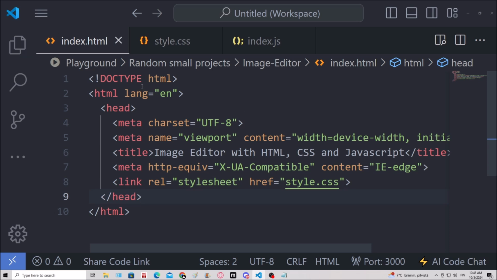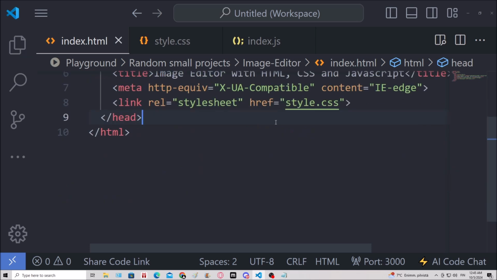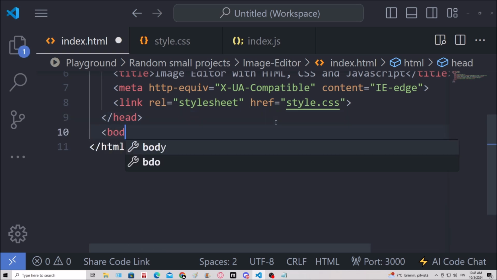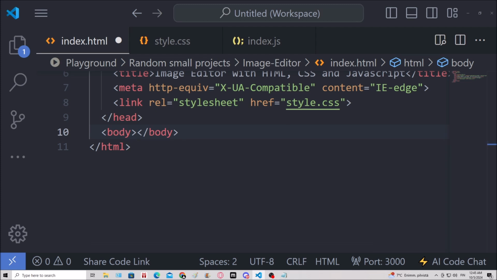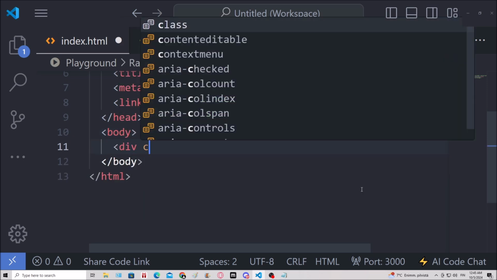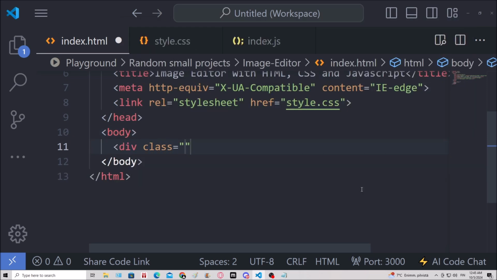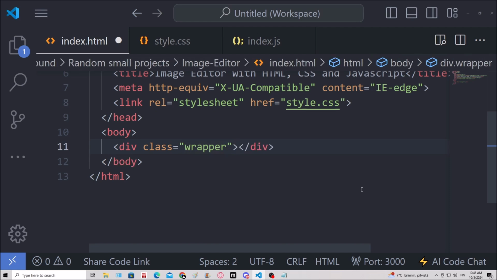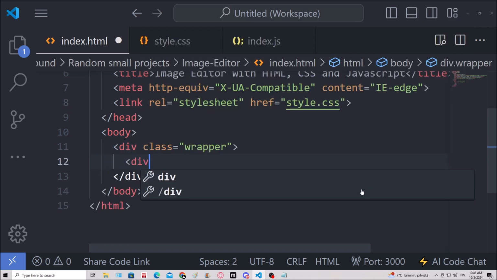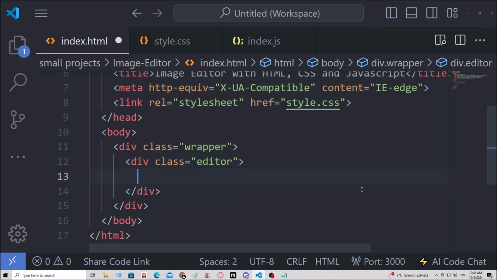So we got the first main things ready. Then we are going to create the body element. The body will contain everything that is going to be visible on the web page. So I'm going to go ahead and create a div element. Div, the class is going to be wrapper. Alright, inside another one with the class of editor and the class of filter.